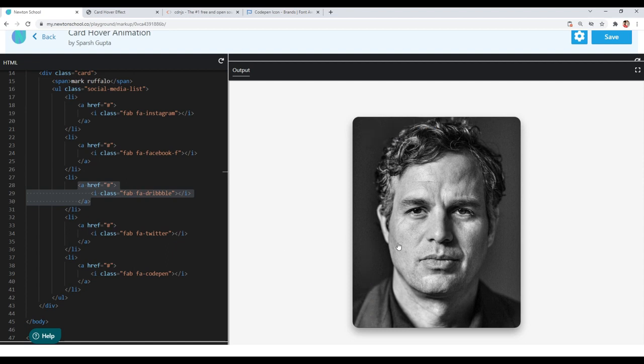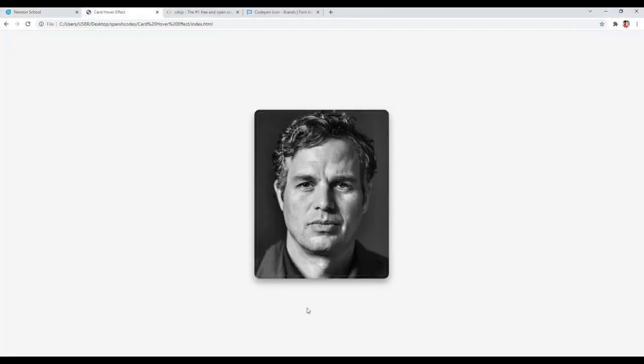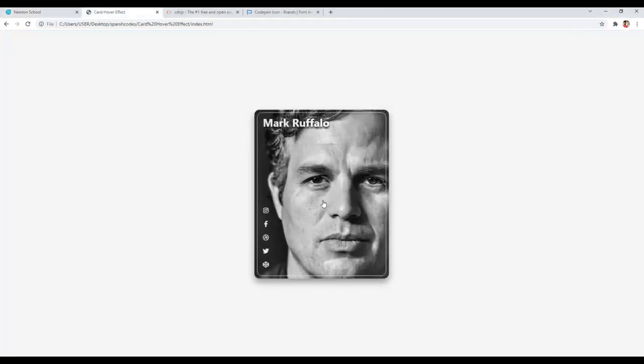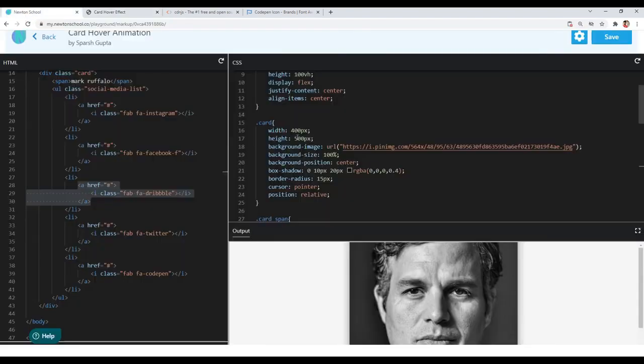Now let's move on to the background image animation. Okay, so we are done with the span animation and the social media list animation. Now let's move on to our background image animation. So you can see basically when I am hovering the card, the background size is increasing and the background position is changing. Okay, so we have to do two things with our background image. When we hover our card, we have to change the background size of it and we have to change the background position of it, and that's it. Okay, so let's do that.